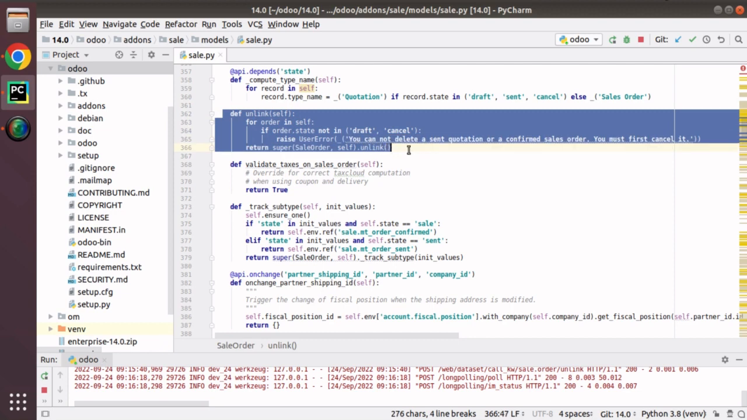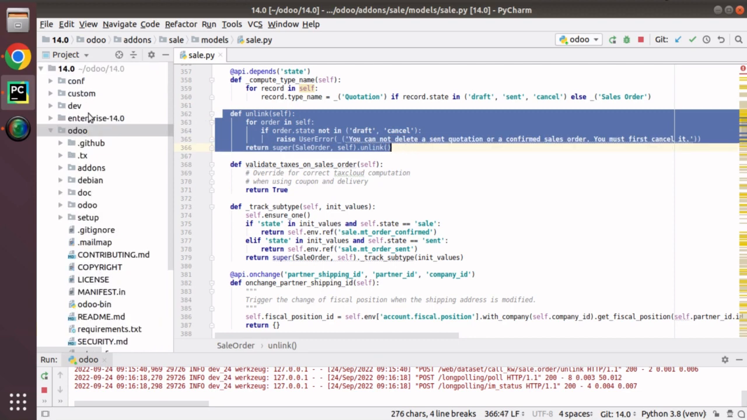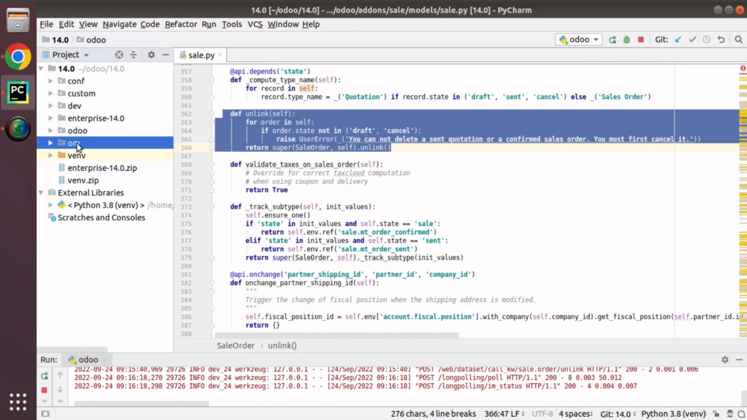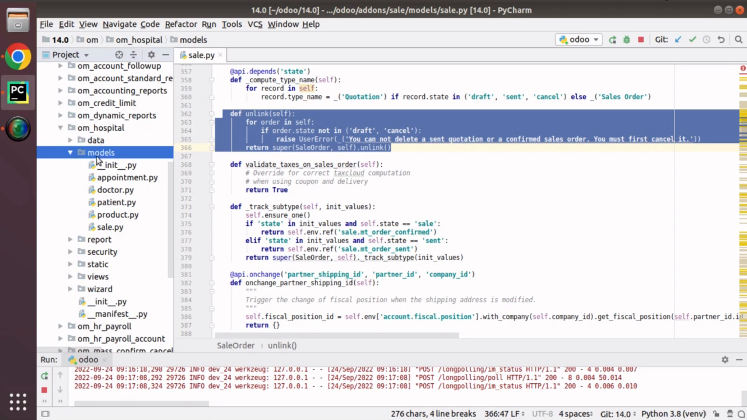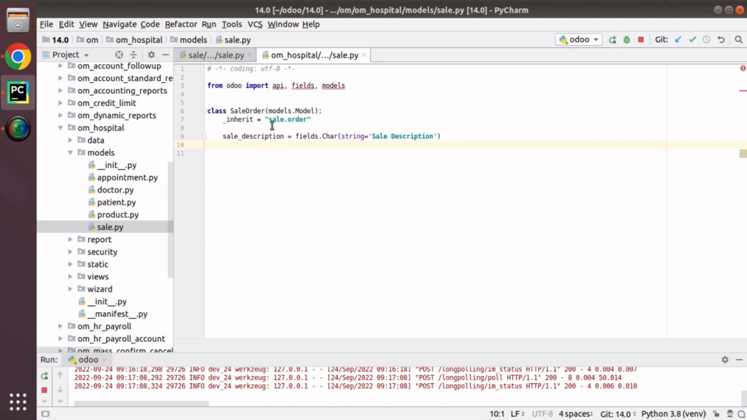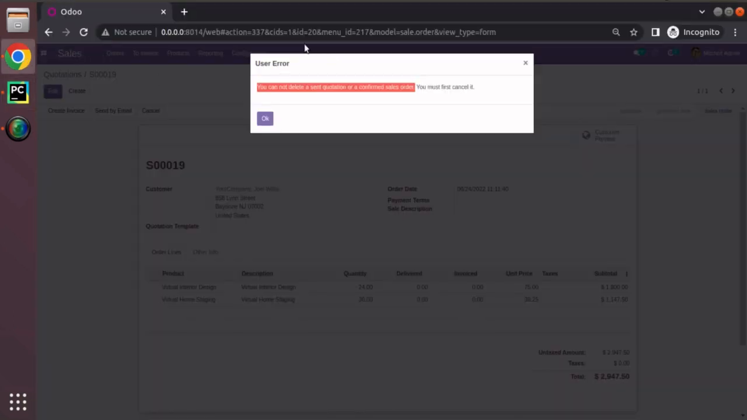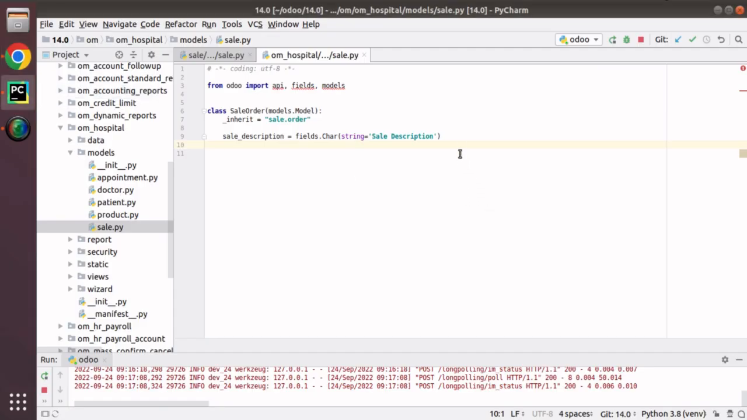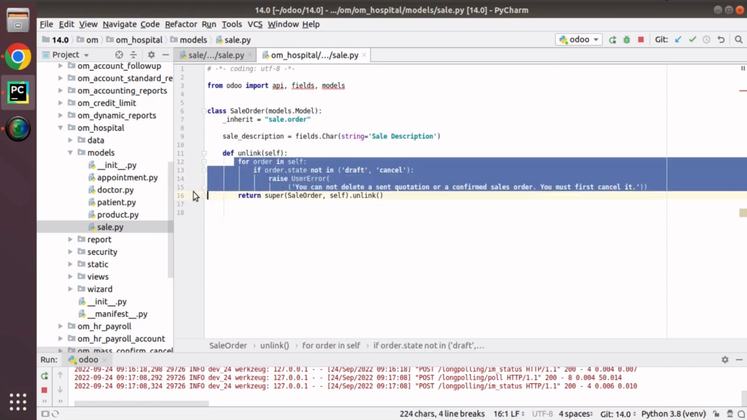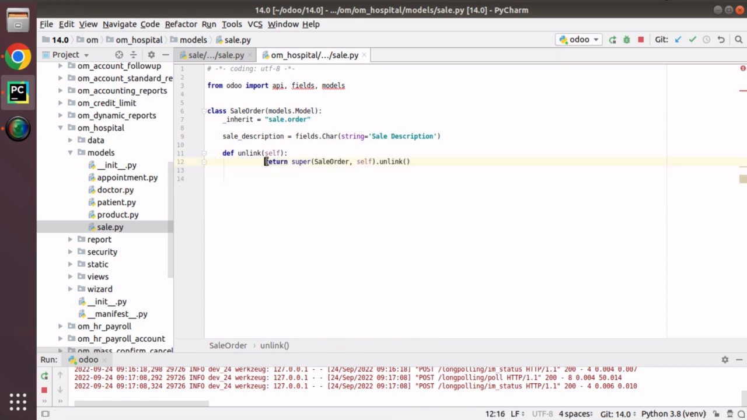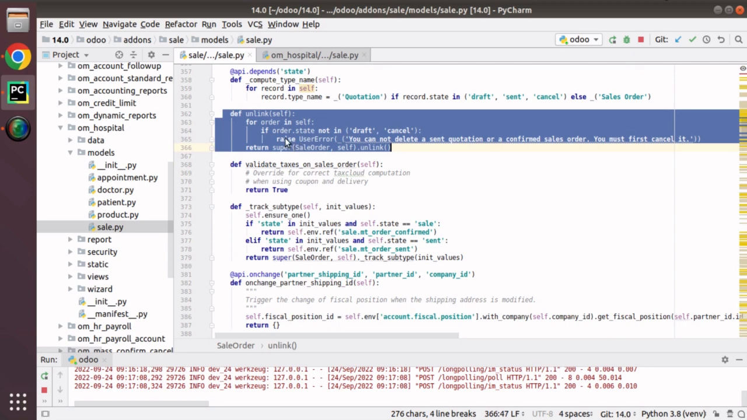So if I copy it similarly and put it inside our custom module, here we have OIM, which is my custom add-ons path, and here we have the OIM hospital module, and in the models folder we have sale.py where we have already inherited the sale.order model. If I rewrite this function here, you may think we can just do it like this, but this won't work because this will get executed and the execution will reach the original method and the warning will be raised.